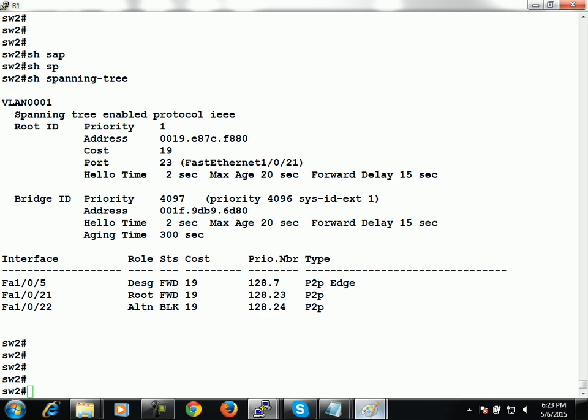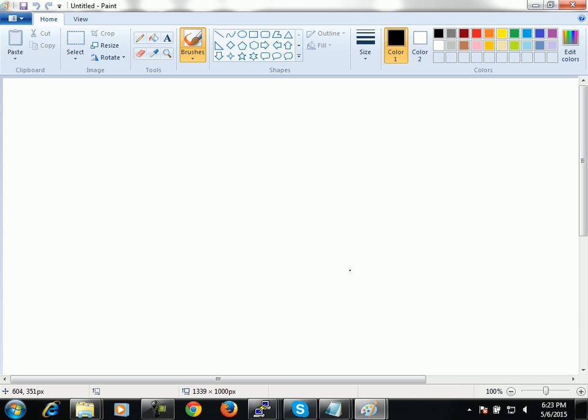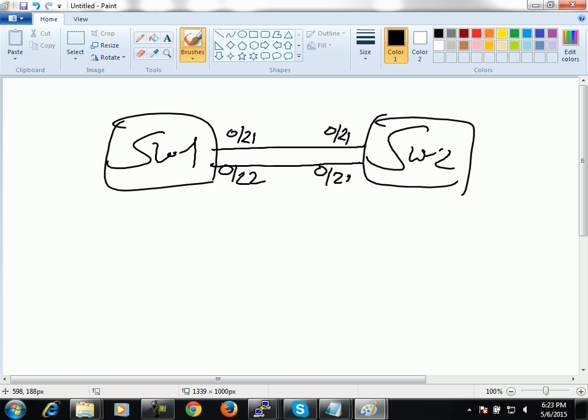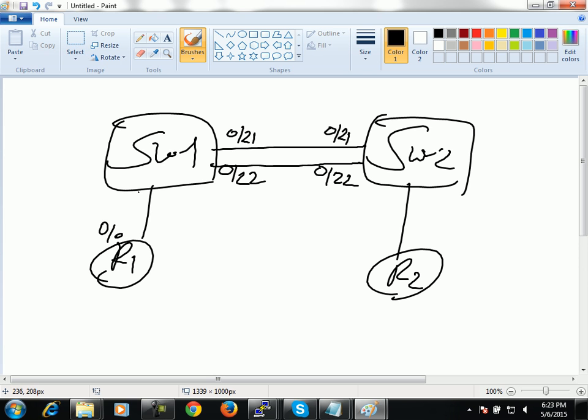And now I'm going to draw this diagram in this manner actually. I'm having only two switches here, switch 1 and switch 2. This is something like this. 0/21, 0/21, sorry, 22, 0/21, and this is 0/22. Here R1 is there. This is R2. R1 0/0 is connected with switch 1 0/1. R2 0/1 is connected with switch 2 0/2, right? Both of them are in the same VLAN, VLAN 1, right? And the IP address is going to be 12.1.1 here. And here it is already configured 12.1.2, right? So they must be able to communicate with each other.